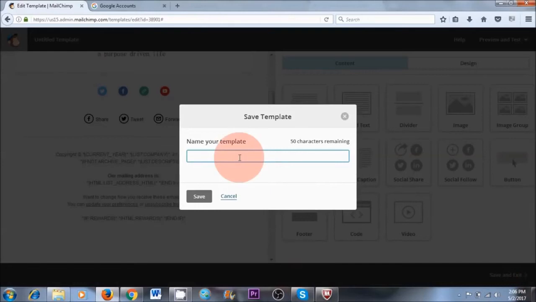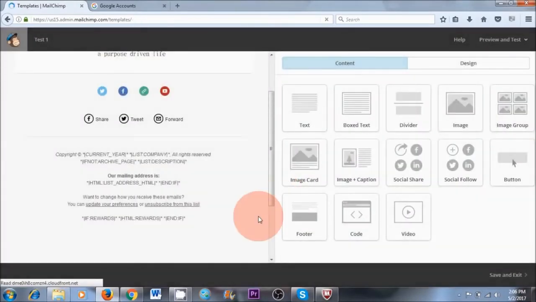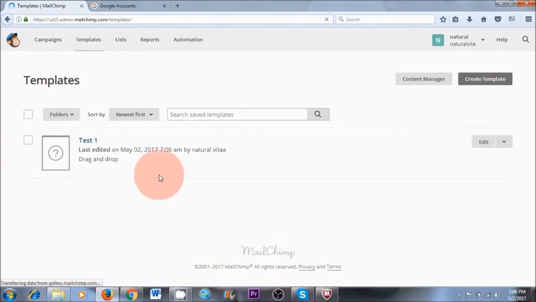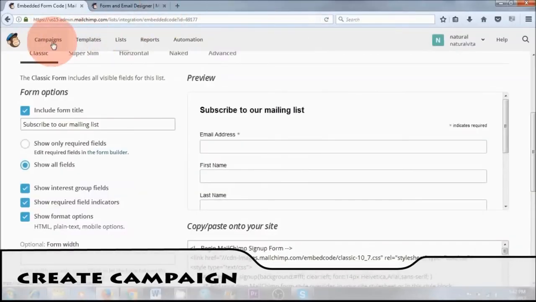Now let's name our template. I'm going to call this and then save. So this is how to create your template, and we can reuse this template when we are sending our first campaign. Okay, so to create a campaign or to send your first email to your subscribers, you want to go up here to the menu area and then click on campaigns.